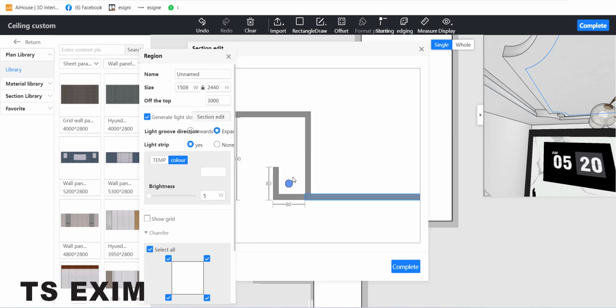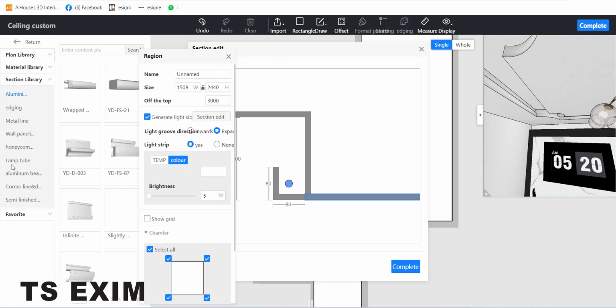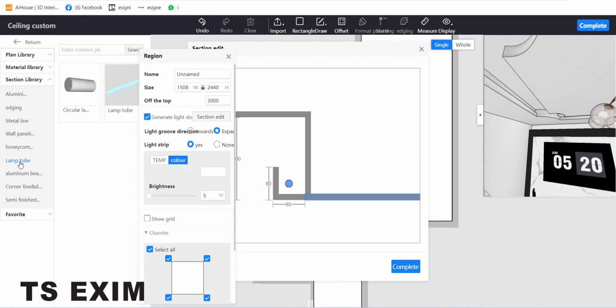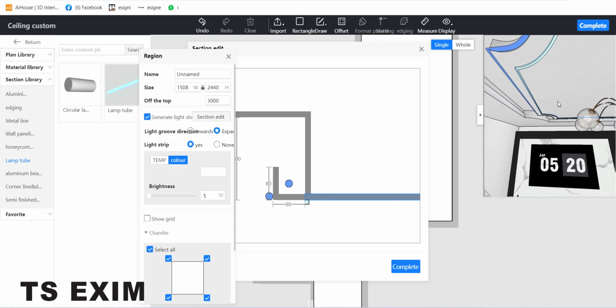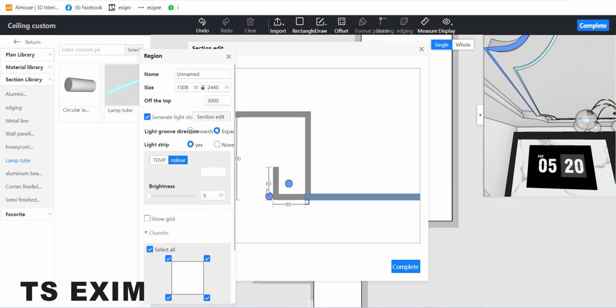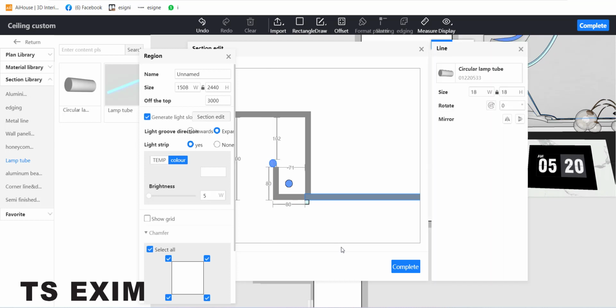Okay, if you want to add more light, you can go to section edit. See, this one is the side profile of the ceiling. On your left side, you go to section library, go to lamp tube. We have two types of tube, circular and lamp tube. You just drag inside. Once you drag inside, you'll see these three boxes. Just drag inside the box, and you can adjust the lamp tube.